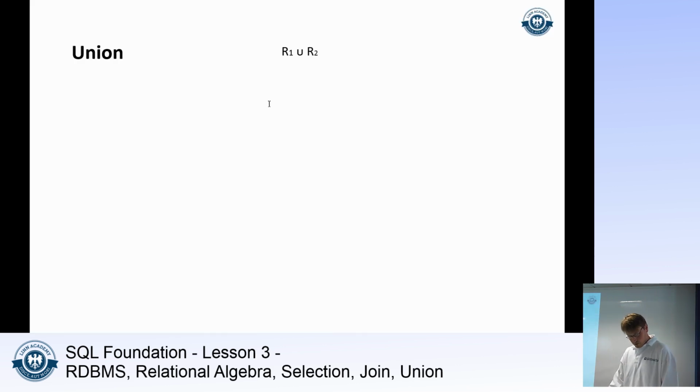Okay, so the next operator I want to look at, I think they're called operators, is called union. The union effectively is taking 2 relations and combining them together. So in the output relation, you get data sets that are in both relations. So you just basically combine them together.